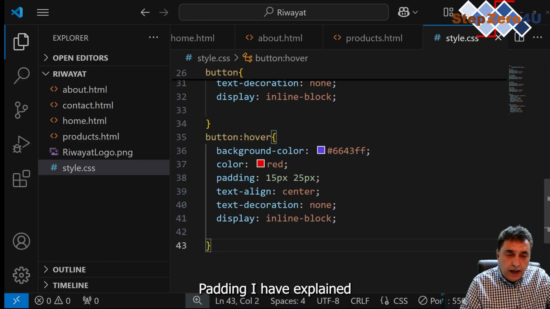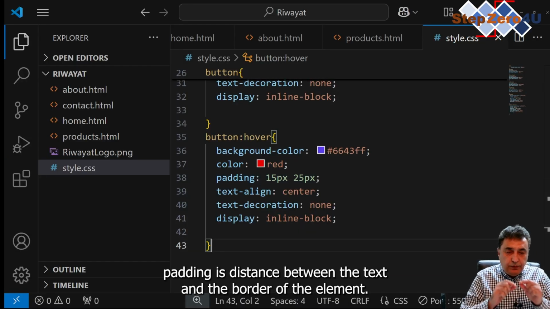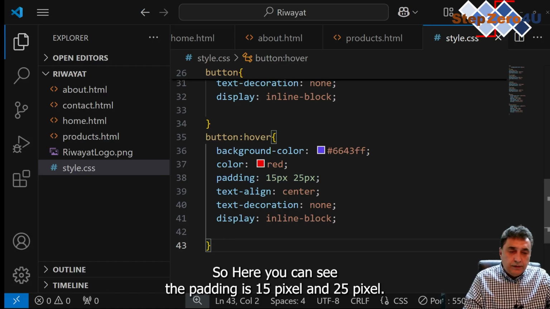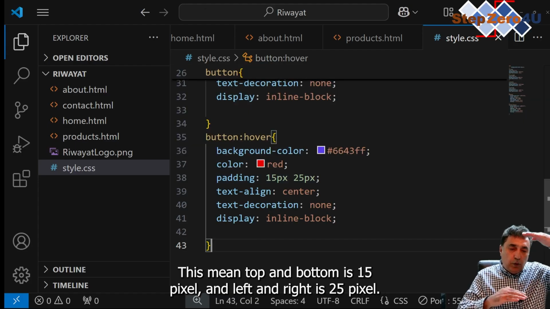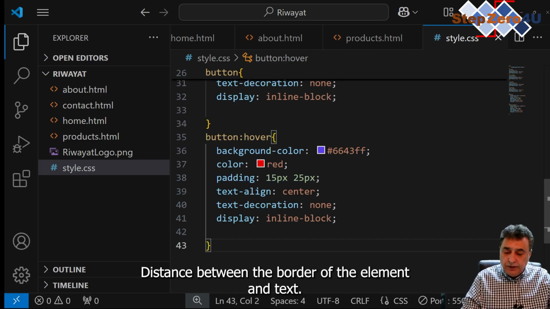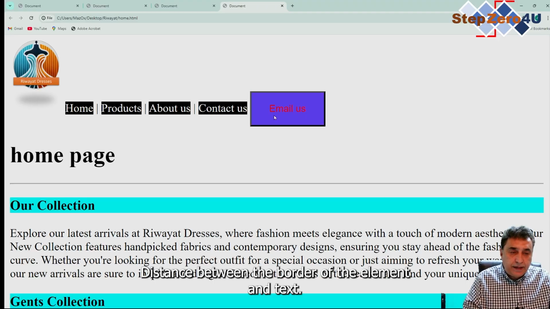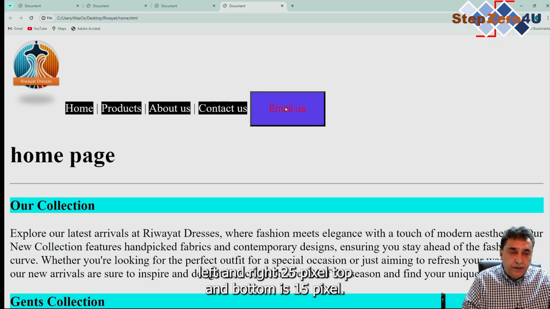Here padding, I have explained padding is the distance between the text and the border of the element. So here you can see that padding is 15 pixel and 25 pixel. This means top and bottom is 15 pixel and left and right is 25 pixel. Distance between the border of the element and text, left and right 25 pixel, top and bottom 15 pixel.